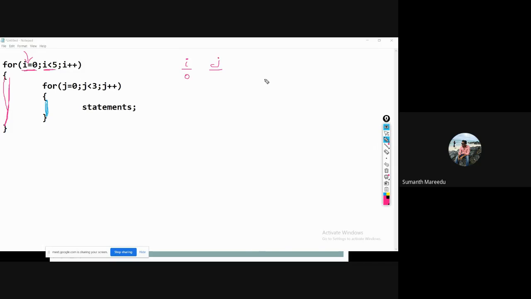What is the condition? The condition is 0 less than 5. Yes, the condition is true. The value 0 is less than 5, so it satisfies. When this condition is true, it will execute the statements inside the for loop. The statement inside the for loop is one more looping statement. This looping statement is one statement in the outer for loop, right? Then it starts executing the inner for loop in its own way, the same way a for loop executes.